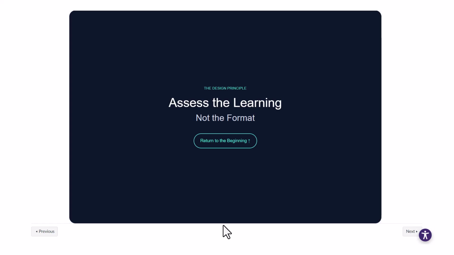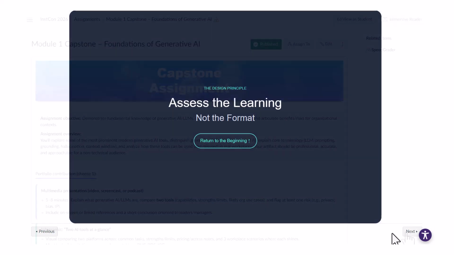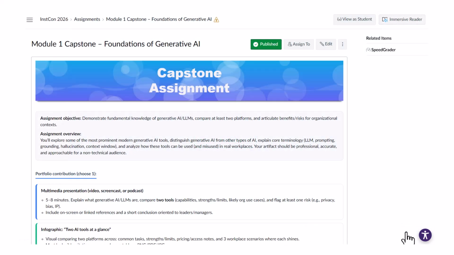The important thing isn't that they're doing a discussion board or a quiz or an essay. It's that they have the freedom to express themselves and that they're able to demonstrate their mastery of the content. That's the most important thing. So what might that look like in real life?